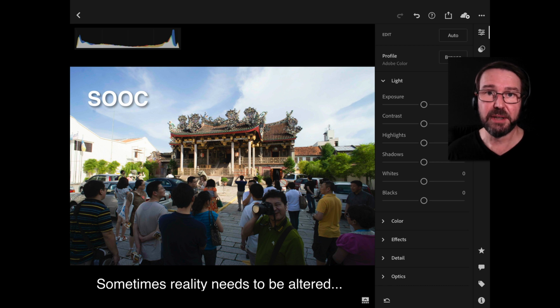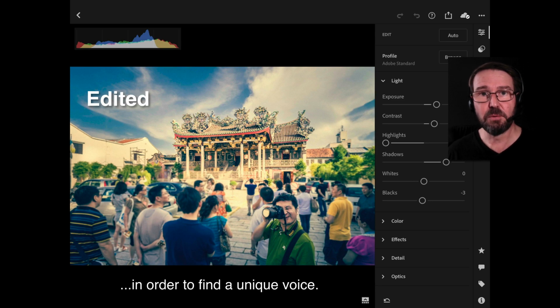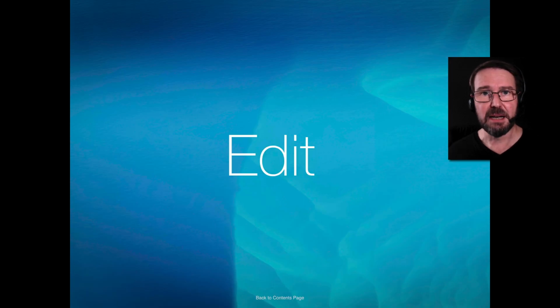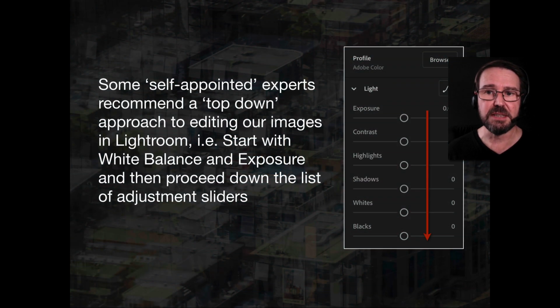Now, for some people, they do actually want to edit just to alter reality, just so they can gain what's called a signature style. It's a way of finding a unique voice, so that when people see your images, they'll go, oh, that reminds me of the images captured by, and if you're lucky, they'll mention your name, because the style of the way you edit is basically part of how you communicate as a photographer. Without much further ado, let's jump into editing images in Lightroom CC.